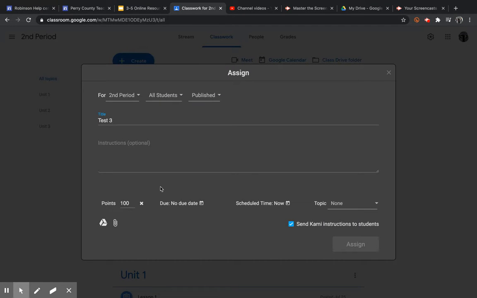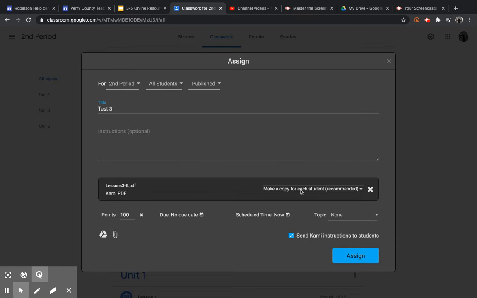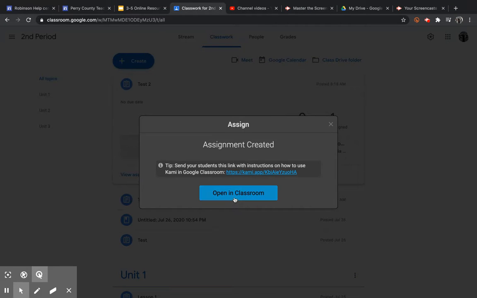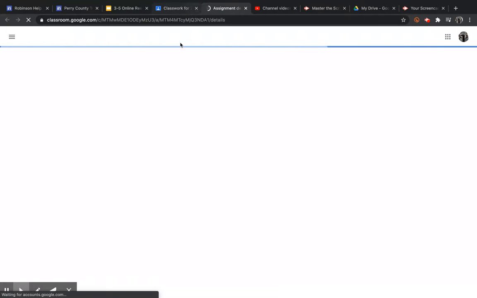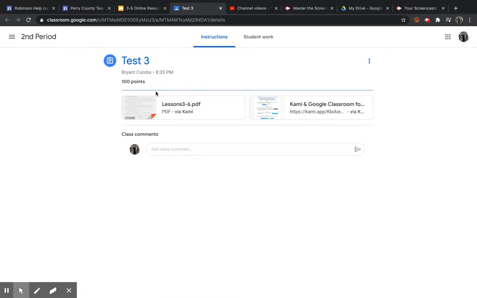And once it attaches, now you'll see that it actually tells you to make a copy for each student. That's the recommended setting that we talked about in a previous video. If you don't do that, every student will be editing the same copy. So once you have that finished, though, you click Assign. And once it posts, you get this window. It says Assignments Created. You can open it in Classroom. So we'll open up the tab here in Classroom, and here it is.